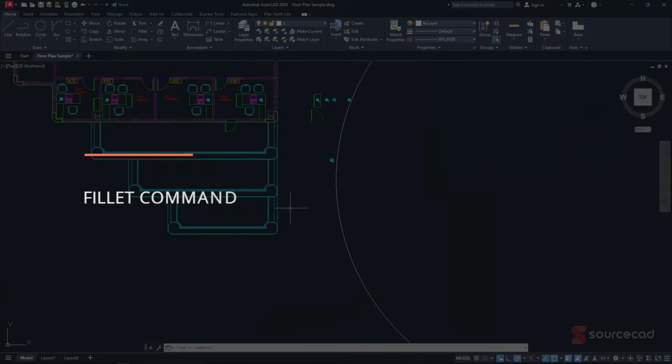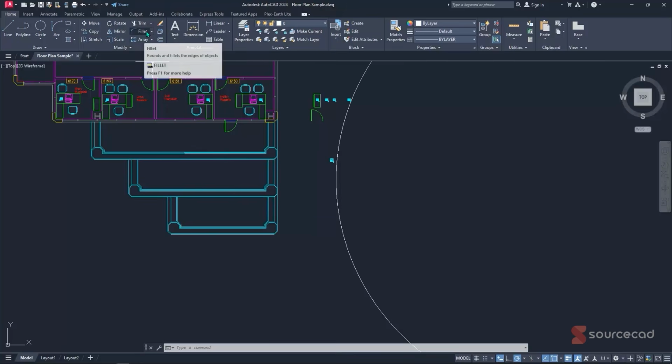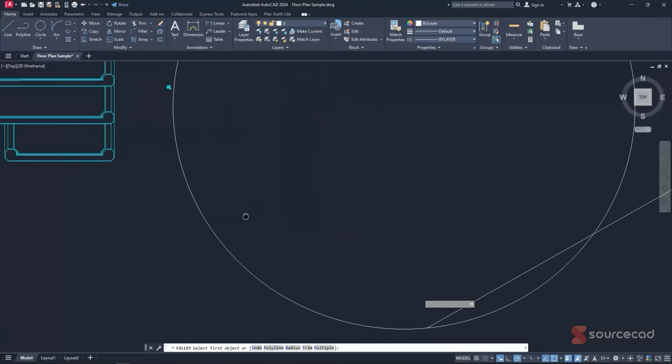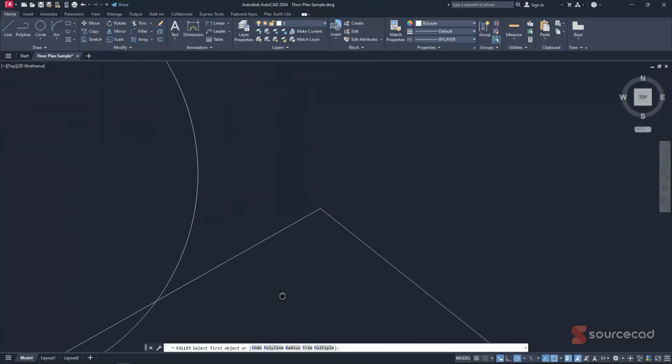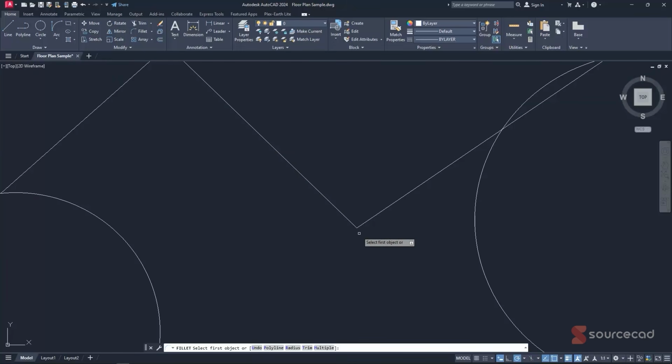So the next option that we actually have is the fillet command. Just by clicking on this fillet command once, we'll activate this fillet option. So we can fillet either just single lines like this one over here. Remember, this was just a line.